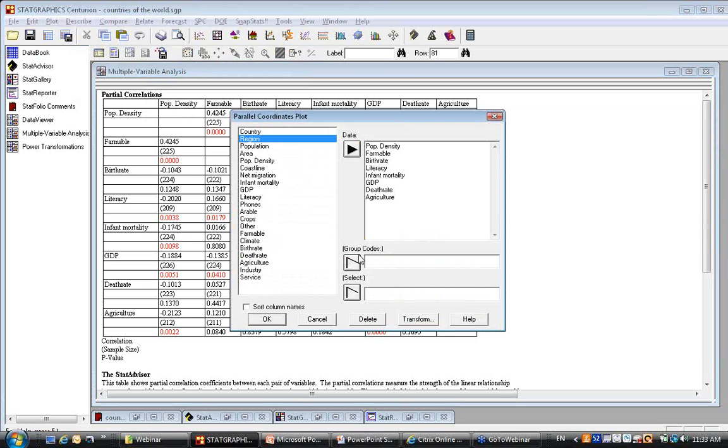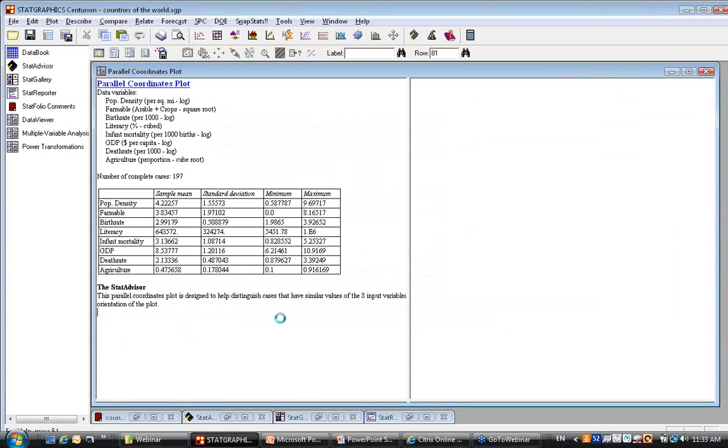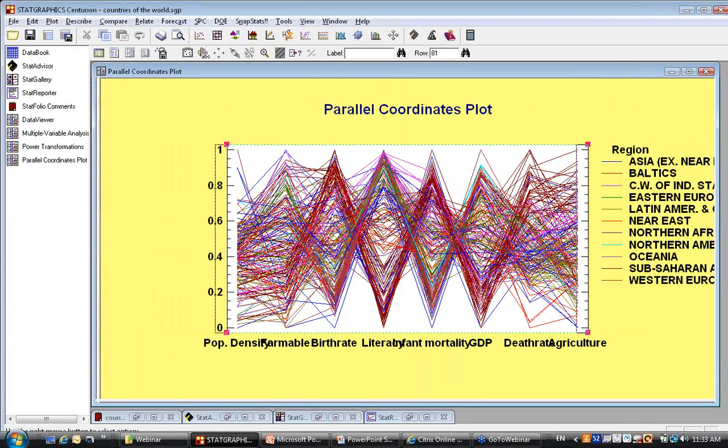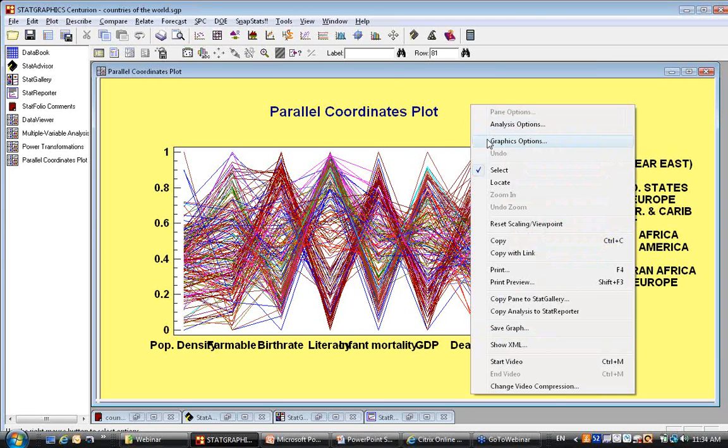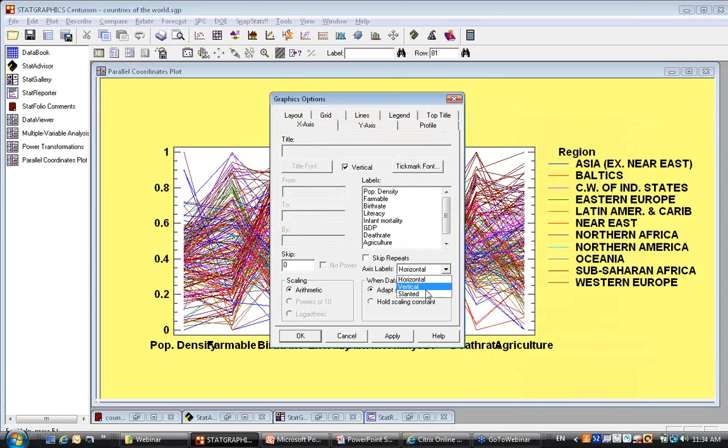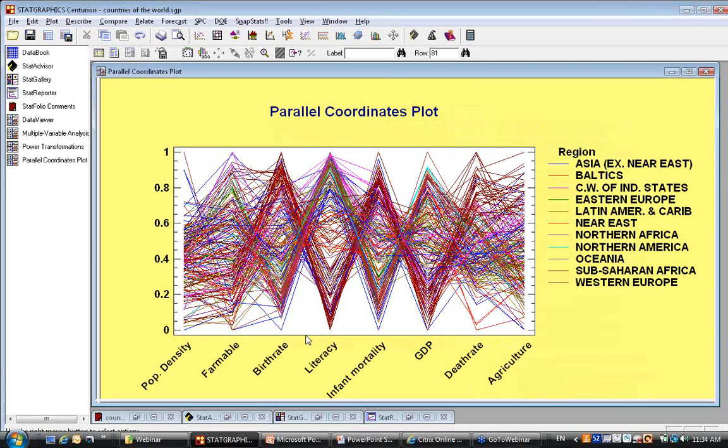I'm going to ask it to basically color code the data by region of the world. If I press OK, it's now going to create for me what's called a parallel coordinates plot. Before I do anything else, I'd like to go to the x-axis and slant those labels so that they don't overlap each other too much at the bottom. Okay, now this is a plot of all those countries which have complete information on the 8 variables. There is some missing data in this particular data file, and in fact, only about 179 countries have complete information.